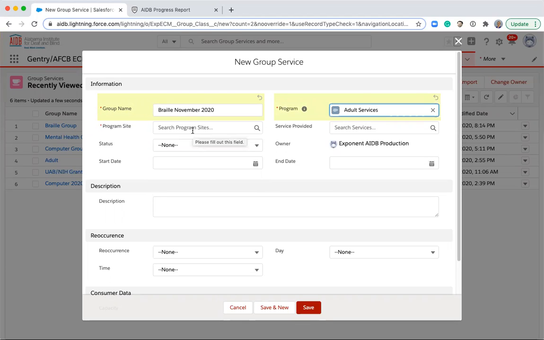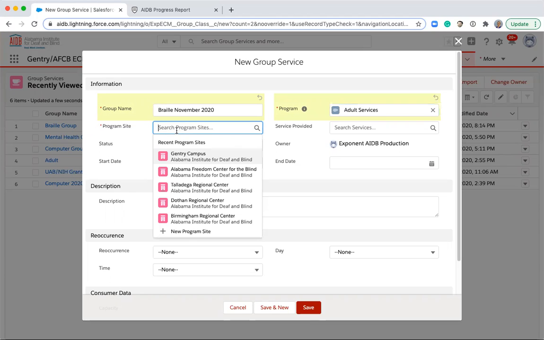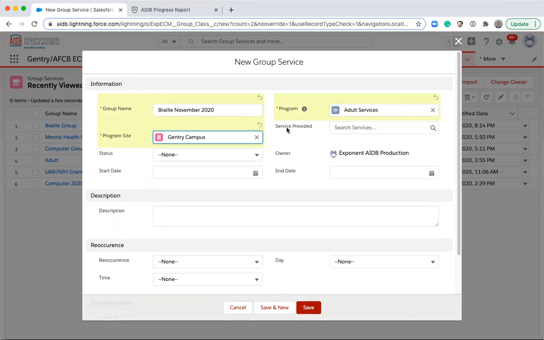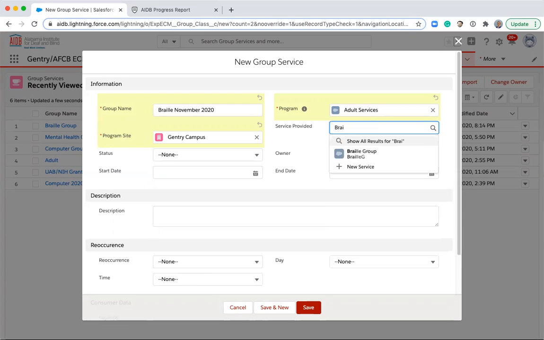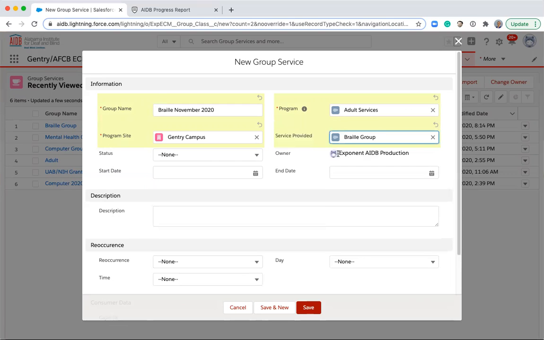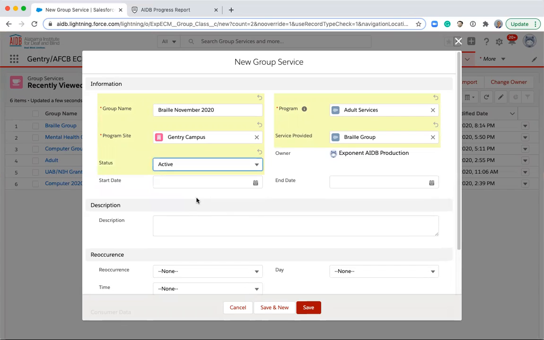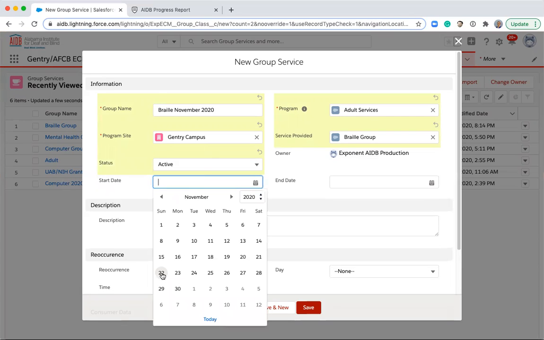I next am prompted to add a program site. When I click in this window, I can see the recently viewed program sites, or I can type in the program site and press the magnifying glass. In this case, I am selecting Gentry Campus. I am also going to enter the service provided. When I click on the service provided window and I type in Braille, that option shows up and I select Braille group. I'm going to add a status of active and a start date of today.